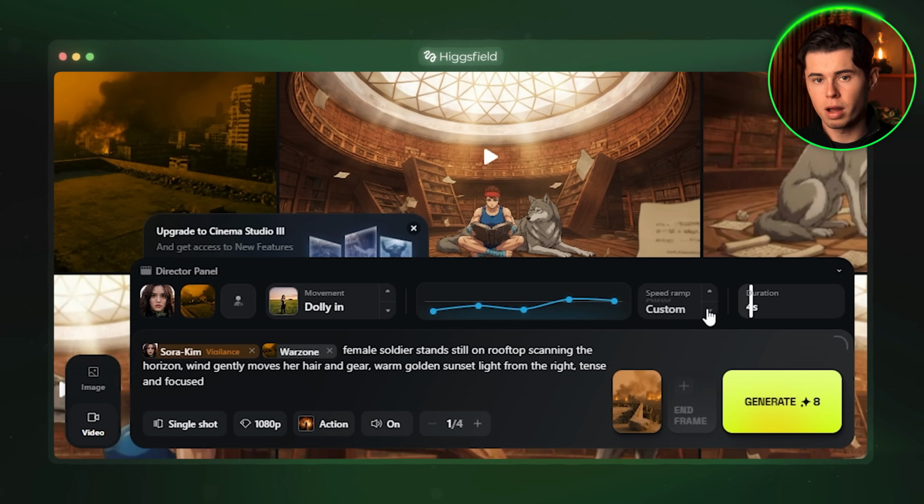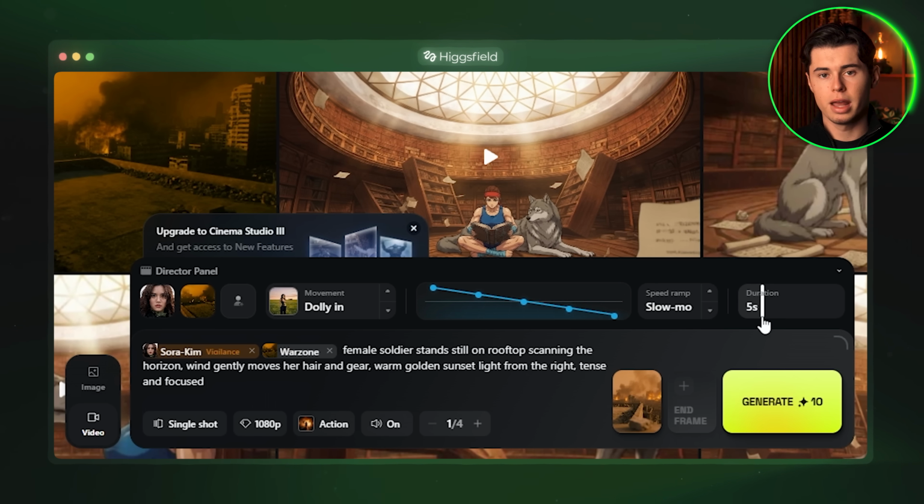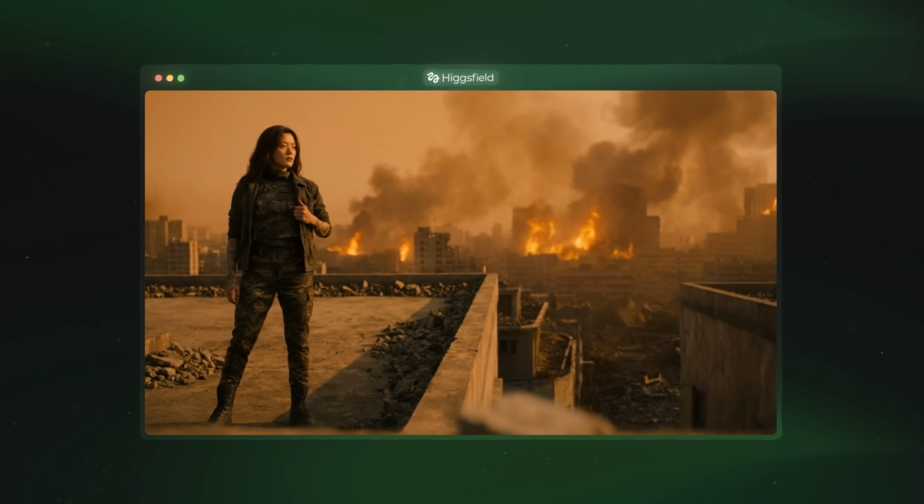You can leave it on auto, but if you want full control, you can put it on slow for more tension, or make it faster for urgency and action. I'll keep it slow here, because I want the viewer to feel that tension for a couple of seconds before the next scene comes. And here's what we get back.